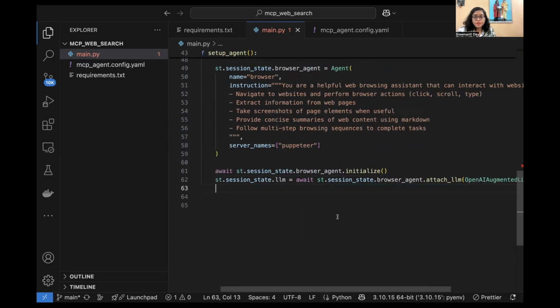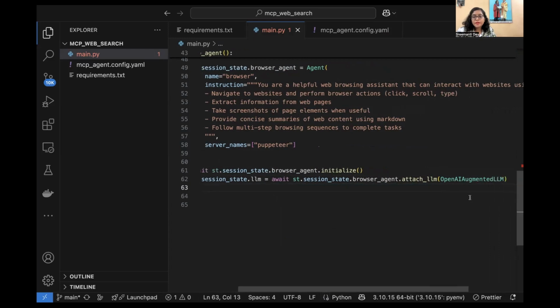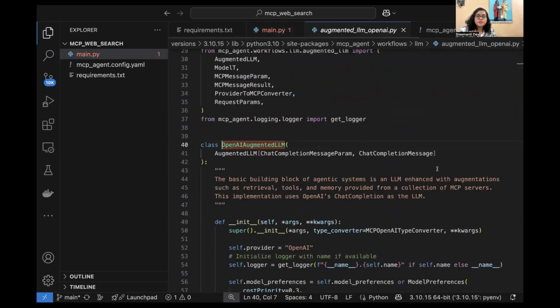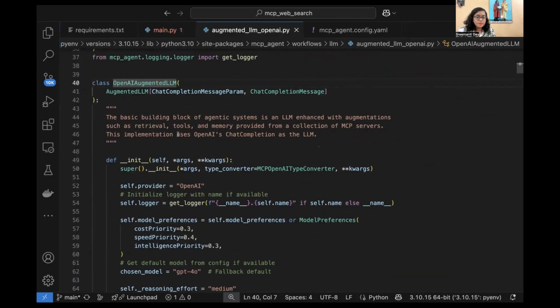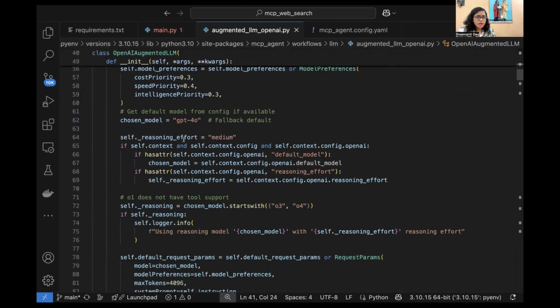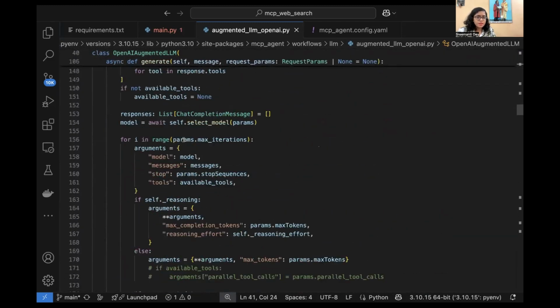So basically, this is very important because we need to attach the LLM. As I said, this augmented LLM will need... Let's look at this. Yeah, look at this. The augmented LLM OpenAI.py. So let's just look at this function a little bit that we are using. So we're using the OpenAI LLM, this one, and convert message. Mainly, the thing is to generate.